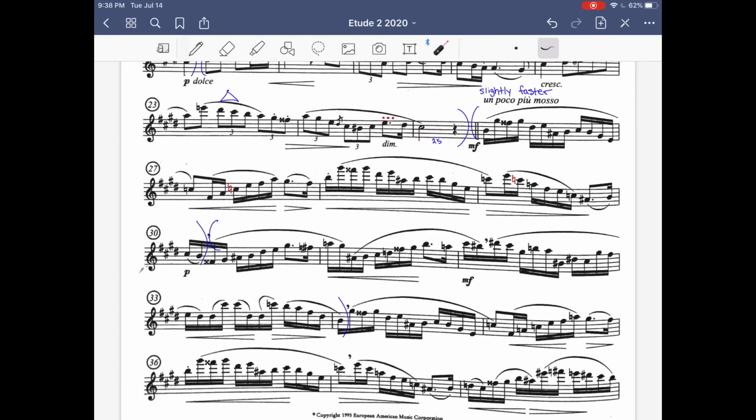Again, you drop that down to 62 and play it at the final tempo. 1 E and a, ready, go. So that's how you're going to want to practice this, making sure you get all of the notes.